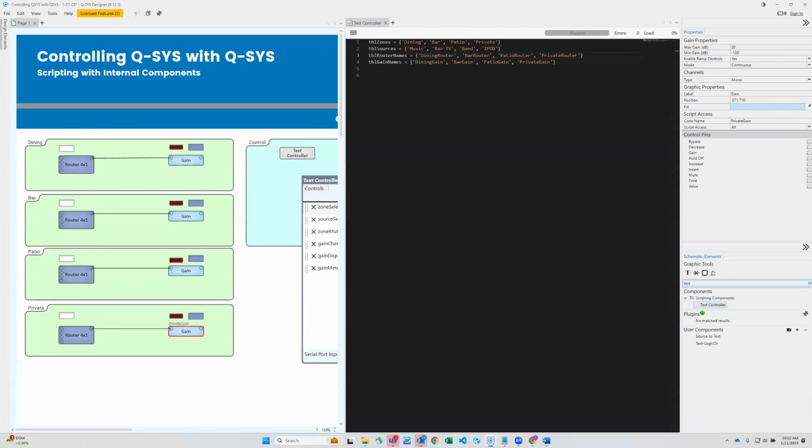Could you fill in the names dynamically, as in table zones 0 plus router plus gain, etc.? Yes, I see what you're asking. So you could do them dynamic that way. You would have to then access them appropriately by doing a table insert command and then adding the gain and router to the end of them. So yes, you could make this dynamic.